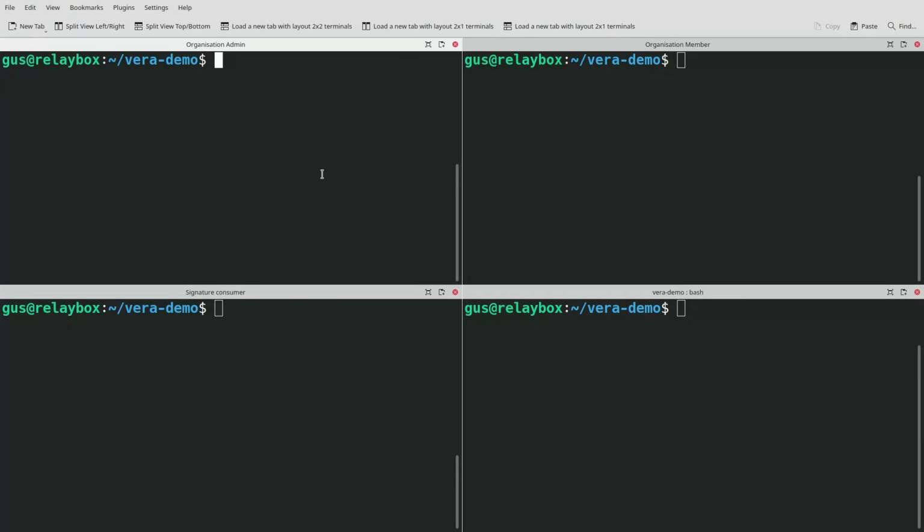So I've set up a few terminal windows so that we can see what the different actors will be doing. Obviously, this is just a prototype. There will be no CLI to be used by any user of Vera. In fact, they don't even need to see the word Vera anywhere.